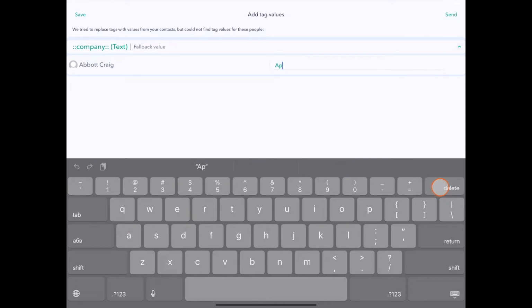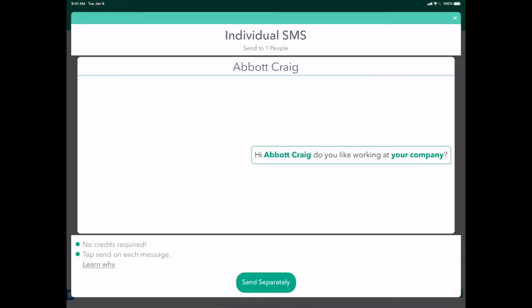However, maybe there's the case where I don't know where some individuals work, and I can create some sample text as a fallback for if I don't know. So I can say your company as the default text to send. So now if I tap send, it'll say, hi Abbott, do you like working at your company?